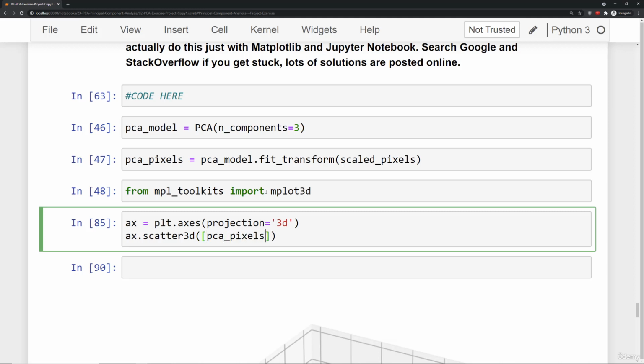And now we're going to pass in PCA pixels. Whoops, don't want this as a list. And we're going to pass in the first column, the second column, and the third column. Essentially the same thing as before, except now there's 3 columns to consider. Okay, so we have the first column, second column, and third column.